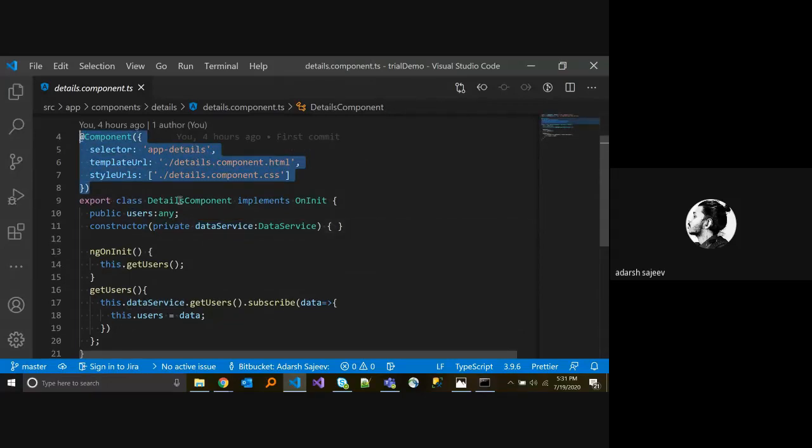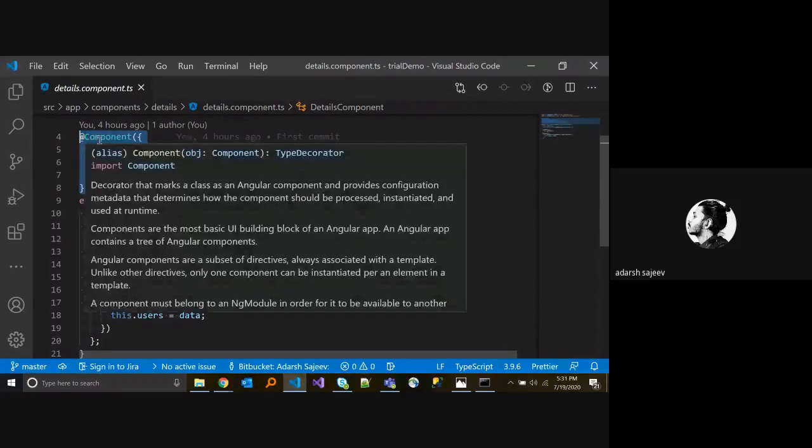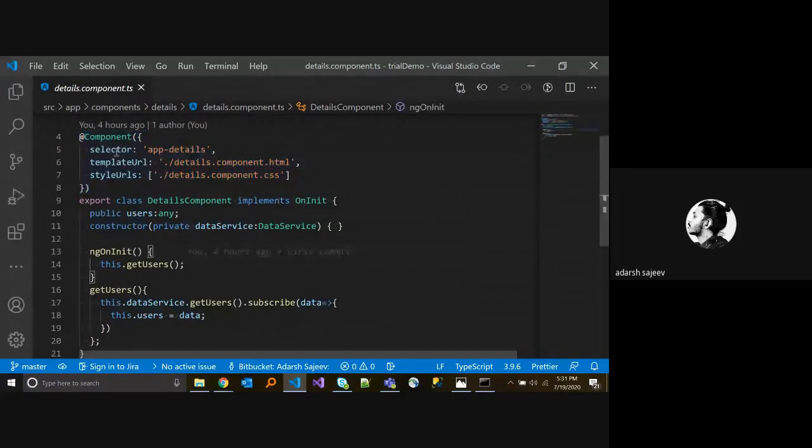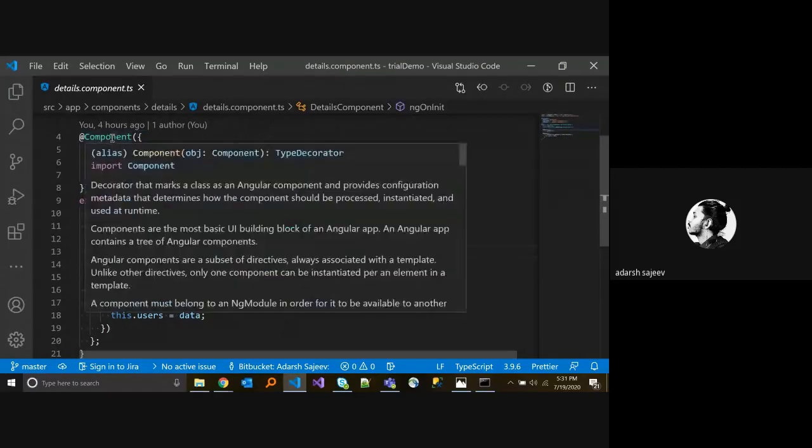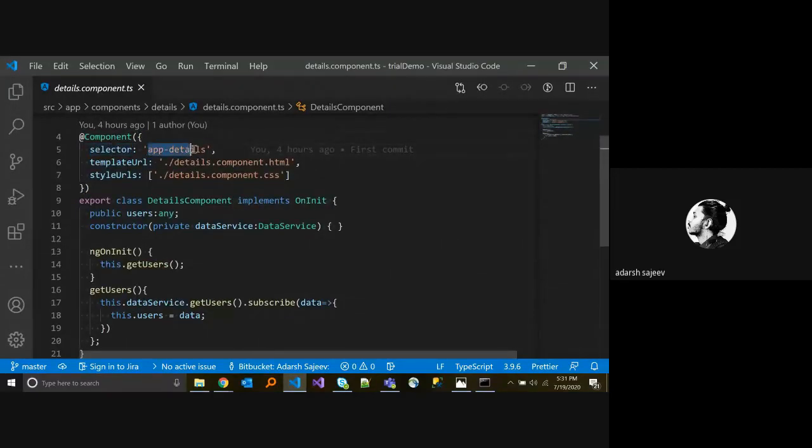So whenever we are calling a details component, it will check its directive. This directive says it's a component, and you can see here something like when the component says this is a selector. Okay, ഇത് സെലക്ടർ ആണ്, ഇത് ടെംപ്ലേറ്റ് യു ആർ എൽ ആണ്, ഇത് സ്റ്റൈൽ യു ആർ എൽ ആണ്.